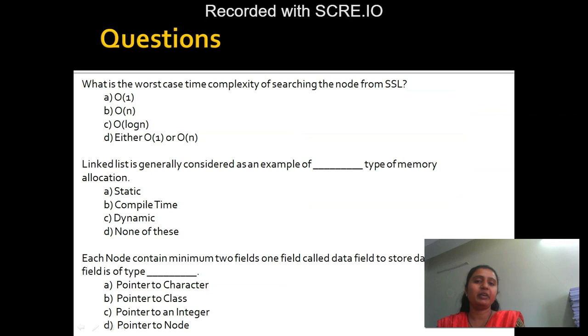So these are some questions at the end. What is the worst case complexity of searching a node in a singly linked list? A linked list is generally considered an example of what kind of memory allocation? Obviously dynamic. Then, if each node contains a minimum of 2 fields, and one field is a data field or info, what will be the other field? That will be simply a pointer to the next node.